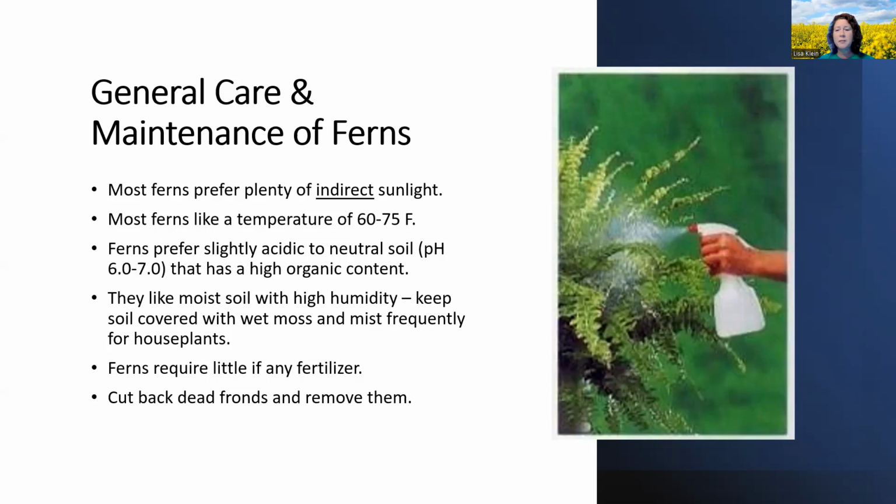They are really easy keepers. They're not heavy feeders, so you don't really have to fertilize them. You just have to give them a little bit of generalized care, so cutting back leaves and removing dead fronds, just cleaning them up.